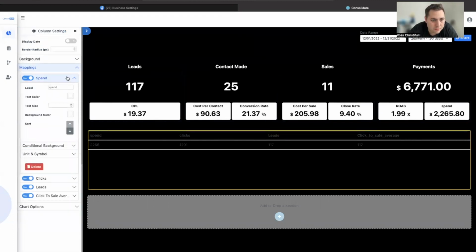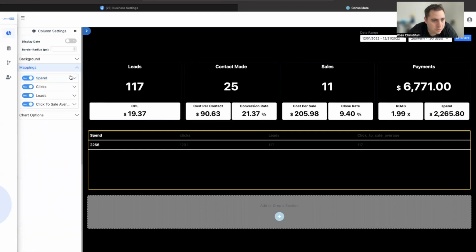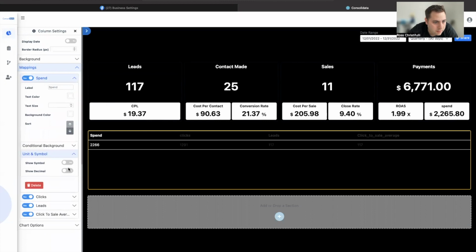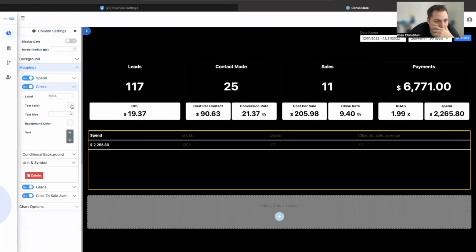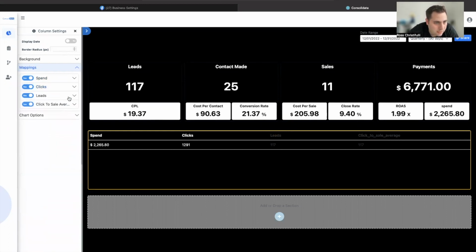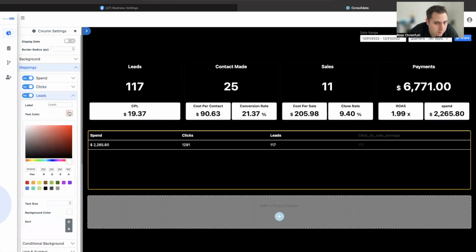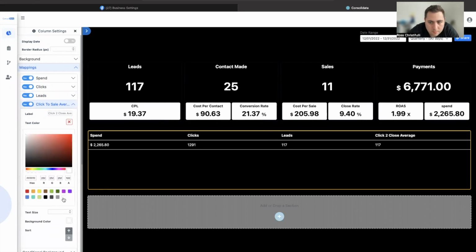I'm going to go into the mappings and I'm going to just go ahead and type in spend. And then we're going to change our color. And I need to add my symbols on here. So we're going to add this and put this like this. And we'll put that at the beginning. Okay, so we got our spend, we've got our clicks. We have got our leads. And then we've got our, we're going to say click to close average. And then I'm going to go like that.